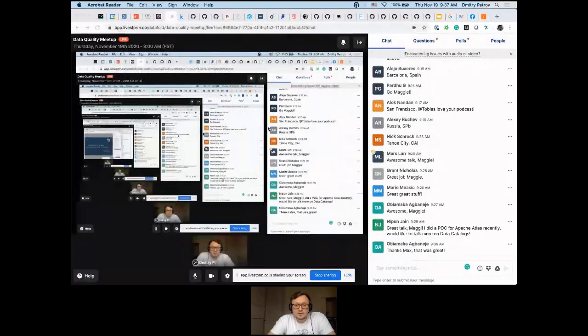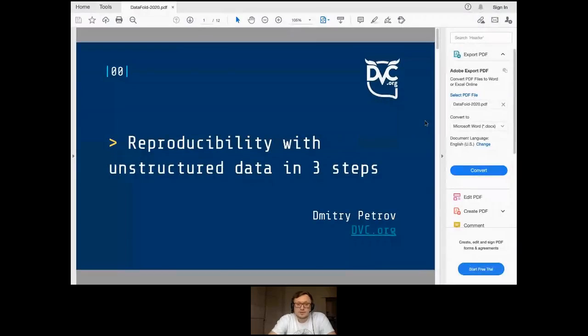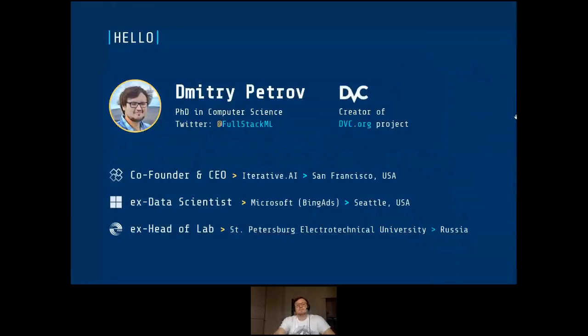So a little bit about myself. I used to work in academia about 10 years ago. I was a data scientist at Microsoft Bing, and I'm a creator of DVC, an open source tool for data versioning. And now we are running a startup around DVC.